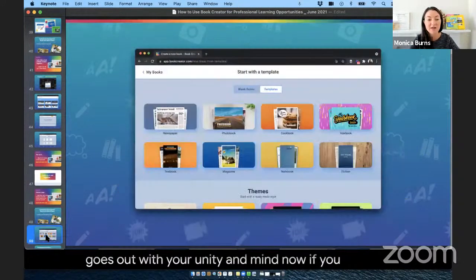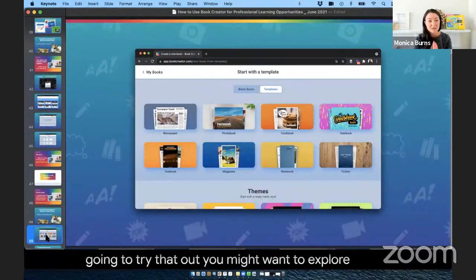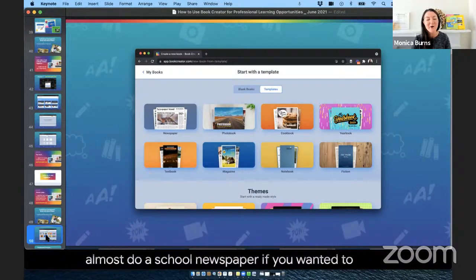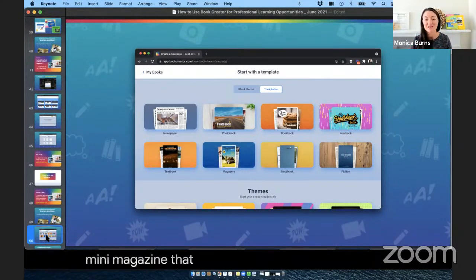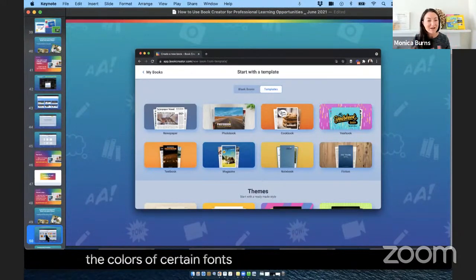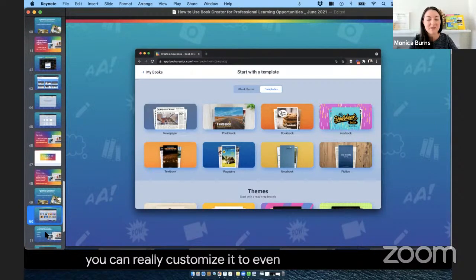Now, if you are going to try that out, you might want to explore some of the templates inside of Book Creator. So you could almost do a school newspaper if you wanted to, or a mini magazine that has some favorite resources that might be more community facing. And what I love about this is that you, of course, can use the templates as they are, or you can make little changes, or make the colors of certain fonts, or add a school logo, right? You can really customize it too, even within these templates.